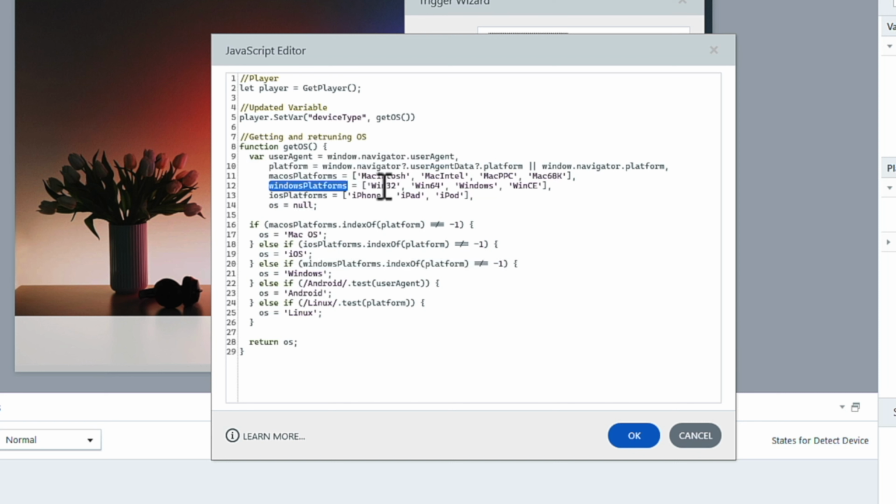Same thing with Windows: Windows 32, Windows 64, Windows, Win CE, and then iOS platforms: iPhone, iPad, iPod as well. If any of those come back, essentially what we are doing is updating the operating system to be Mac OS. So if it's any type of the Mac platforms, we're going to say it's Mac OS. Or if it's any type of the iOS platforms, then we're going to say iOS. Or if it comes back as Android, then it's going to be Android.